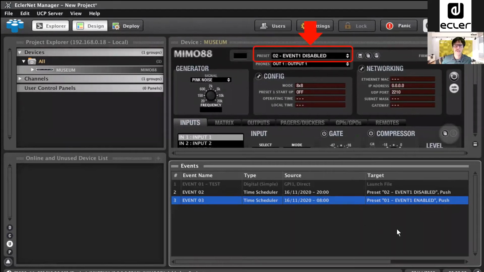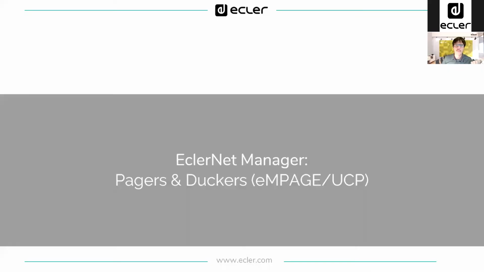So what will happen? At 8 in the morning it will activate, and at 8 in the afternoon it will deactivate. So we will jump from one state to the other.